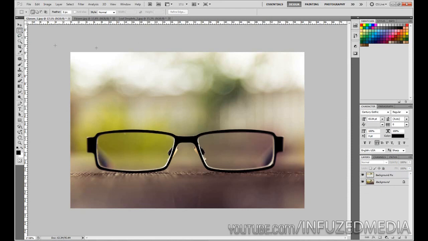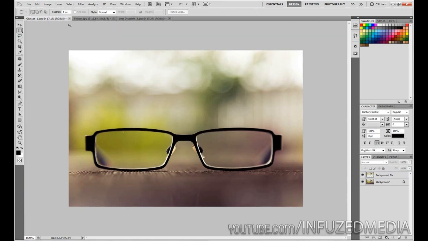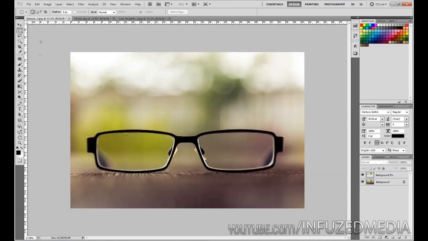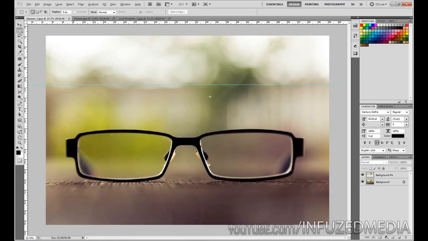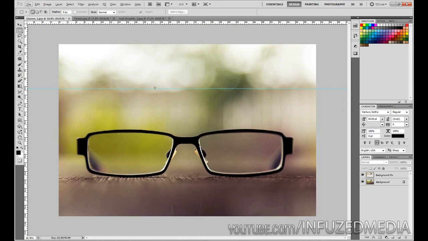Now what we're going to do is enable our rulers by pressing Ctrl R, and you'll see them pop up on the top and the left hand side here, and we'll click the top and drag it down. Now this is just so we know exactly what is a straight line, and we'll bring it to the highest point on our diagonal line right here.